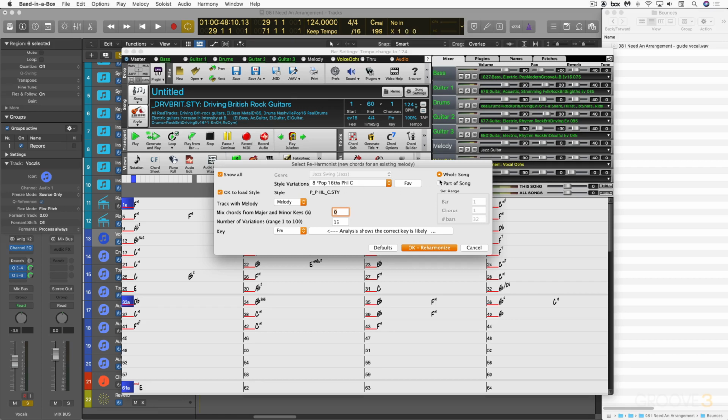So here, I'm just going to go whole song and I'm going to let it change everything. We can mix chords from major to minor. I don't want to change too much of that, but the number of variations. So here we can determine or set how much we want it to vary the chord progression. And we're in F minor, and that's the key I want to stick in. But let's go, okay, reharmonize now with a relatively conservative value for the reharmonization.